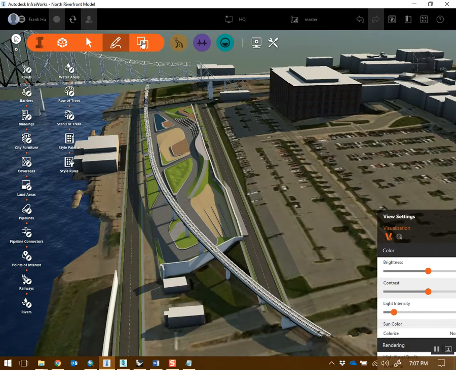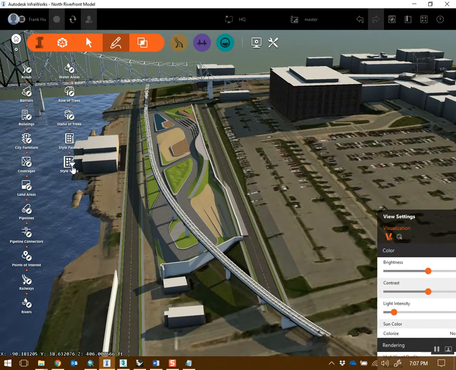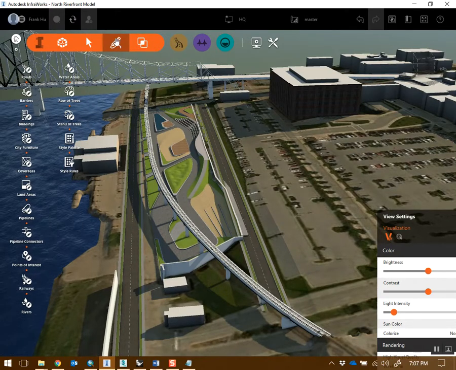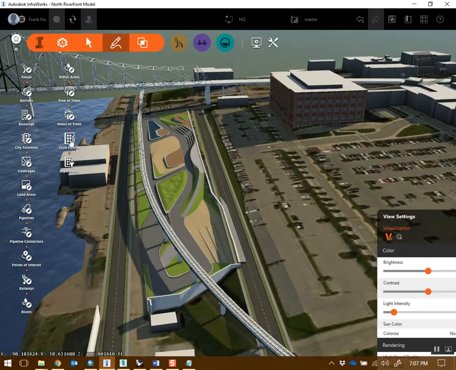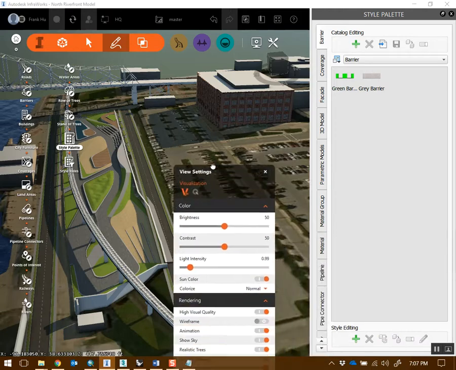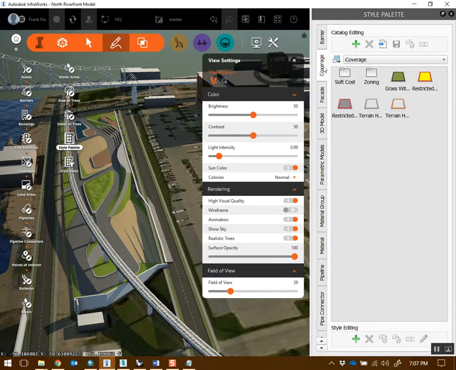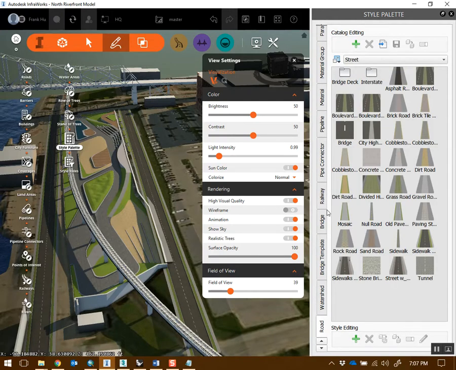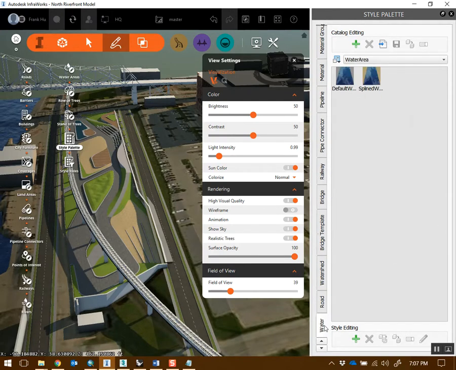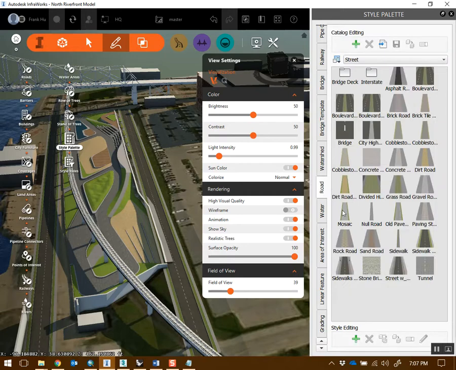So in the style palette, if you click on the little pencil on this side here, there's a little style palette button right here. If you click on that, this brings up every single element that you can bring in, including the road profile. Near the bottom of this list, there are all these road profiles that you can use. In this case, we use the sidewalk with green space layer.